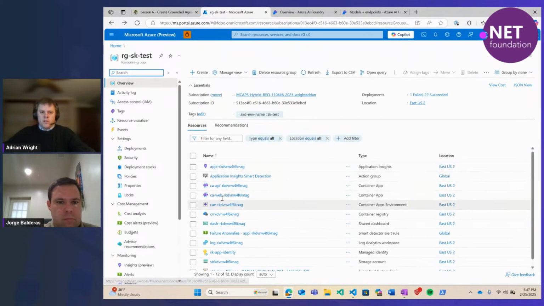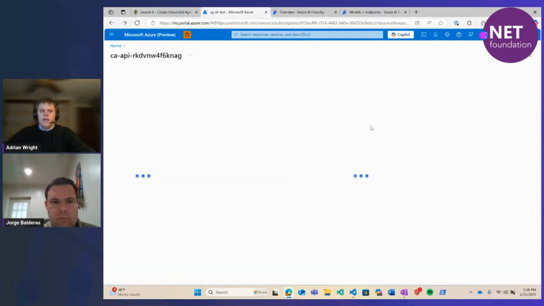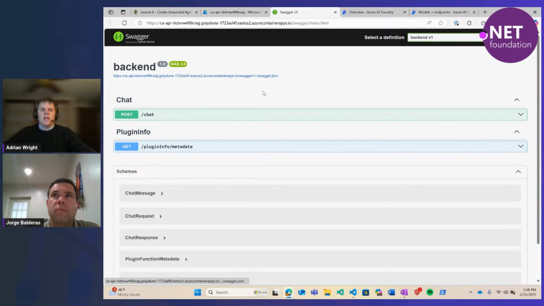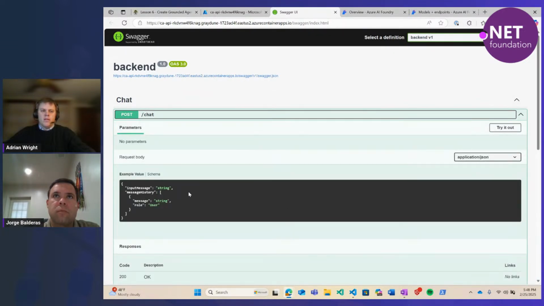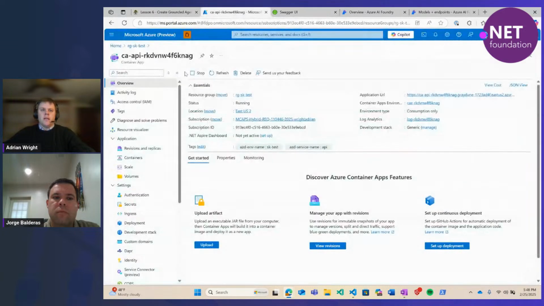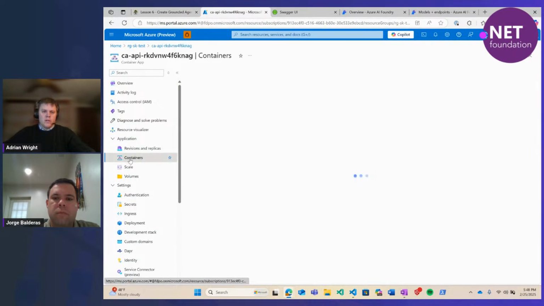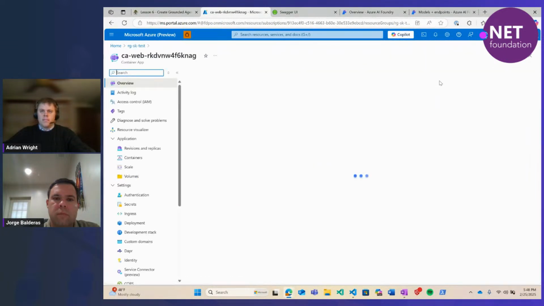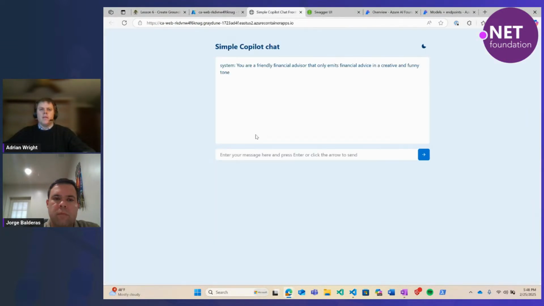If we go to the API container, we can browse that. You'll see this is just a .NET API with Swagger. We can interact here and give it a message to send to the LLM. We can also go to the front-end container, and we see the same system prompt, your friendly financial advisor. Let's ask, what's the stock price for Microsoft?